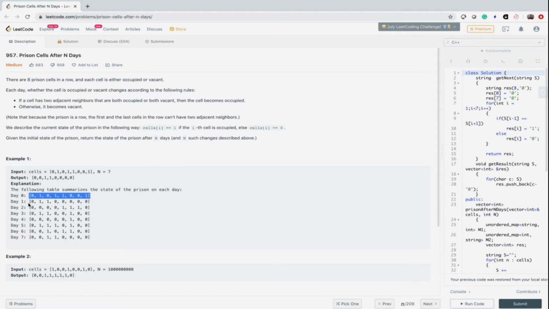So day 1 should be based on the previous arrangement such that for every element, if both the adjacent cells are the same, then it should be 1, and if both the adjacent cells are different, it should be 0. So that's basically what the question is.